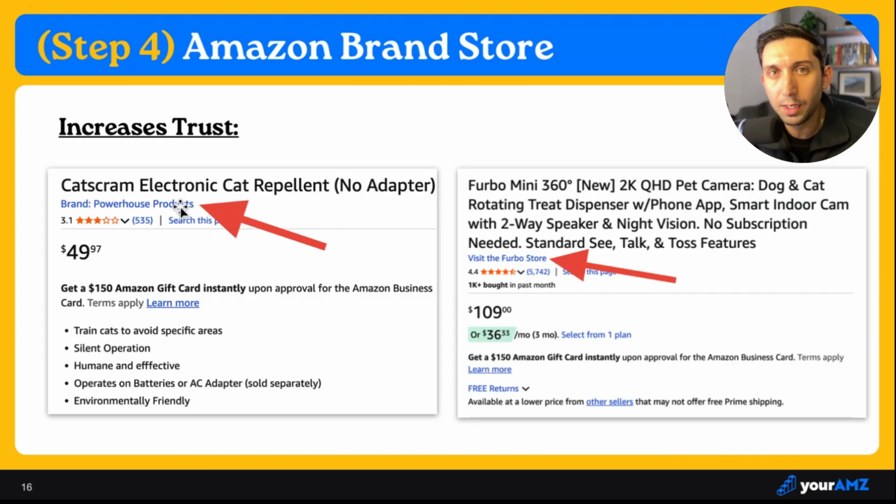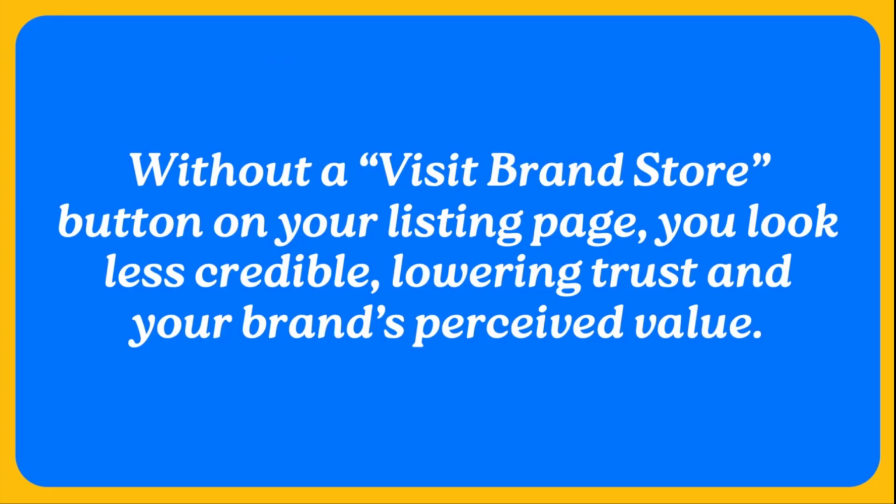And customers now associate this with not legitimate brands that don't have a trademark, a Chinese brand or a reseller or just someone who has built a brand. On the right, you can see a product that has a brand store and it says visit the Furbo store. They click this, it takes them to the brand store. Customers associate listings with a visit the store button as legitimate, trustworthy brands. The bottom line is without a brand store button on your listing page, you look less credible as a seller, lowering trust and your brand's perceived value.